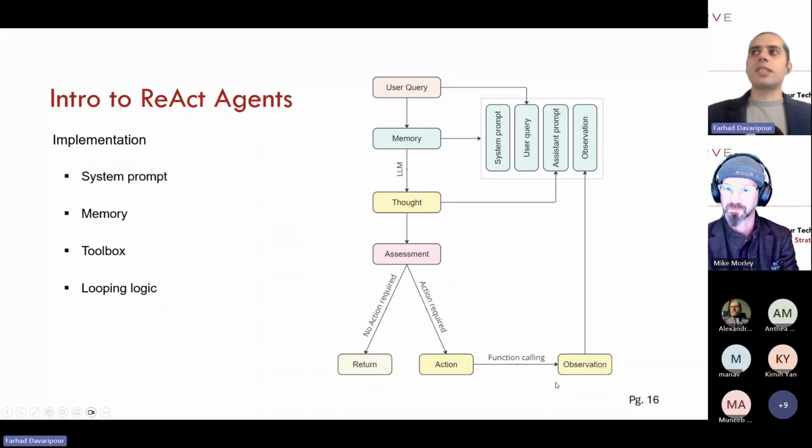So we go through this loop over and over again until we get to the point that it no longer needs any additional tool to solve the problem. And that's where it returns the final answer, which is a coherent answer that's been generated based on all the information that's been stored in the memory. So that's a quick overview of the React agent.